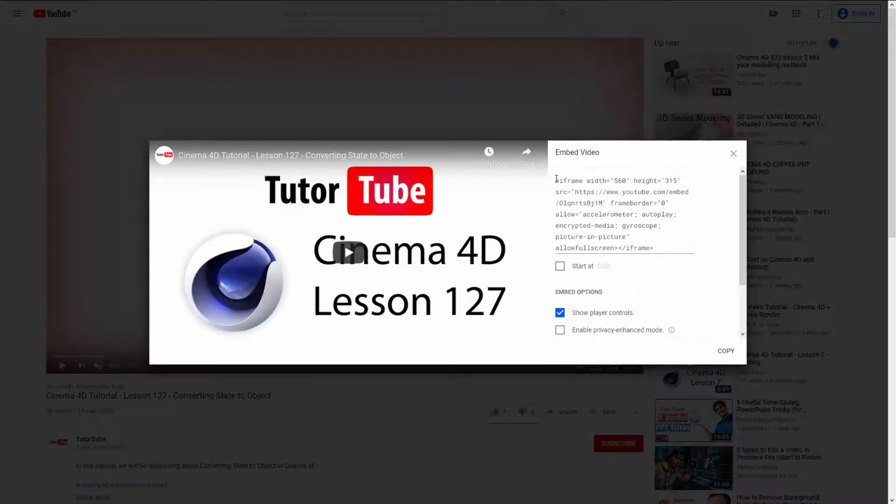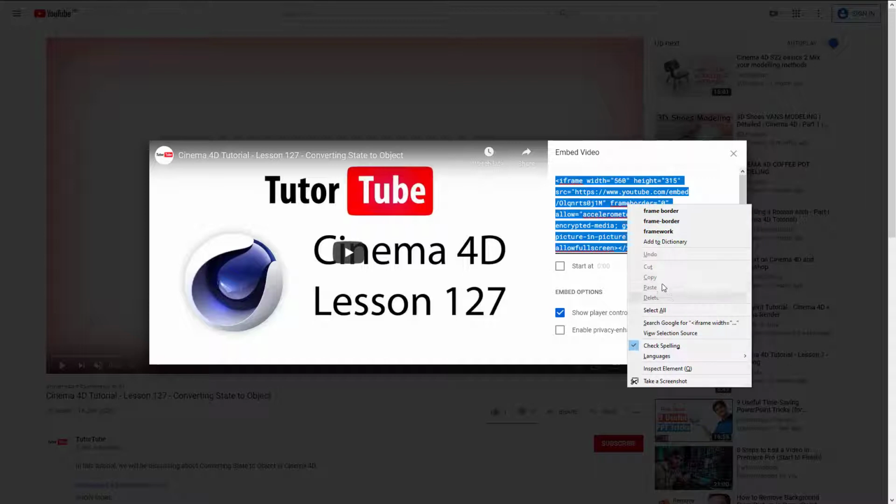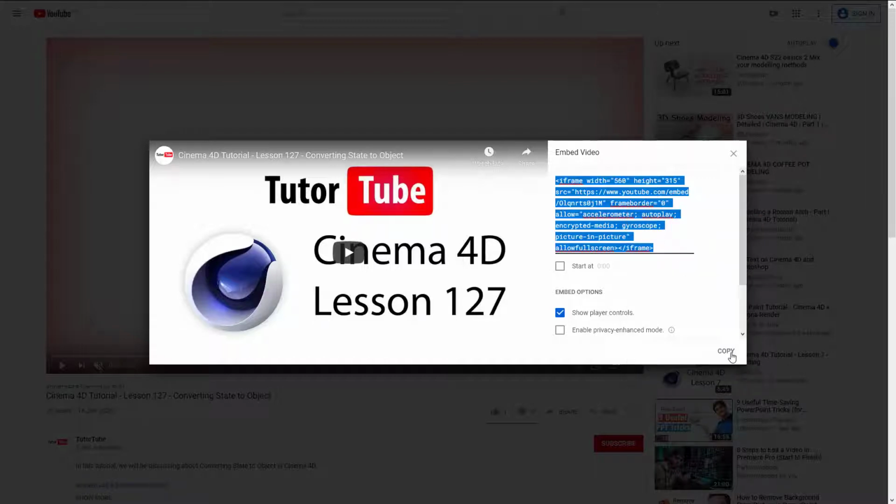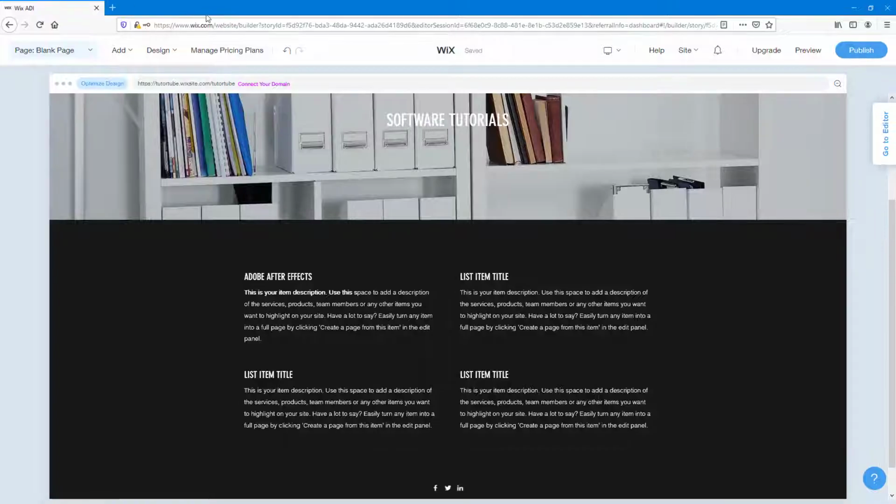And then I'm going to go to the share section where I'm able to get the embed code. So this is an iframe code and this is the embed code, as you can see. So I can just copy this out and close this.